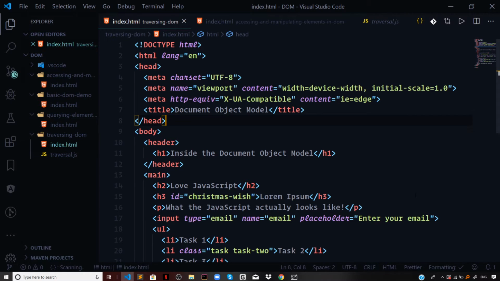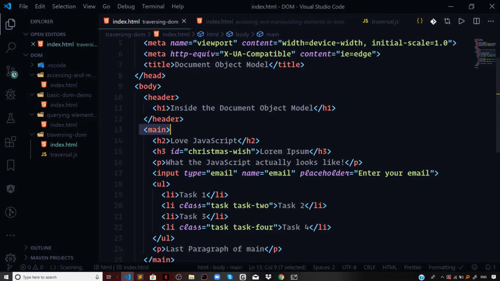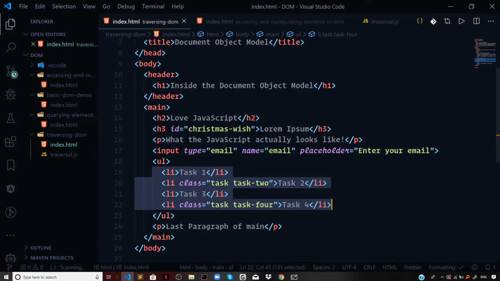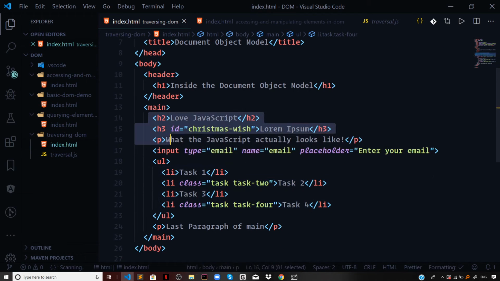So in this you can see we are having a header element within which we have an h1 element. Then next to the header we are having a main element. Within the main we have an h2 element that is sitting next to h3, p, input tag and ul tag. Now within the ul tag you have some lis, and next to ul and the corresponding elements that we have is sitting a p tag.